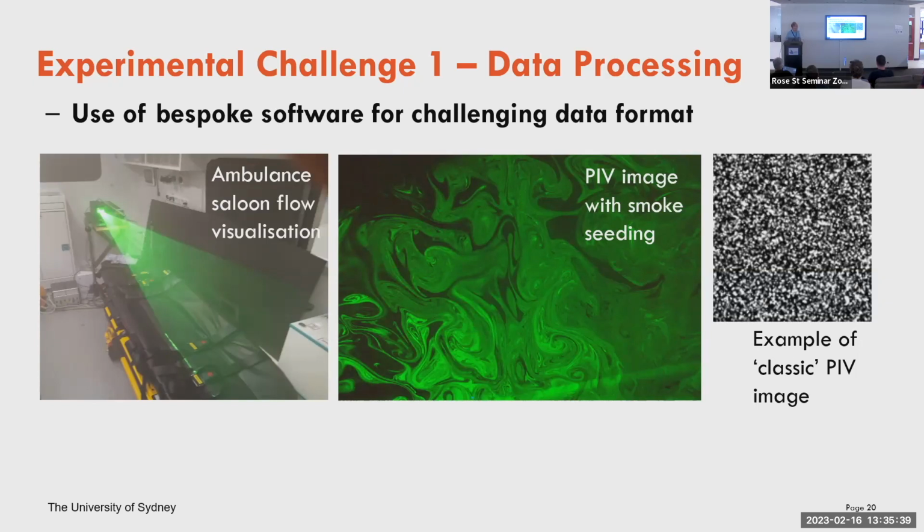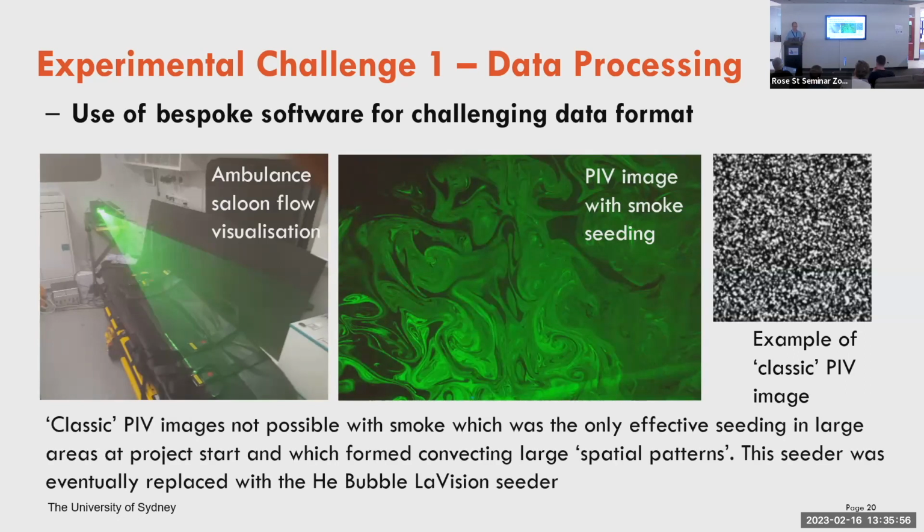And a typical particle image looks like this on the right. It looks a bit like a galaxy, like a load of stars. We weren't getting that at all. We were getting these smoke patterns and we had to track them. But using the off-the-shelf PIV software just didn't work. And what we had to do is adapt.